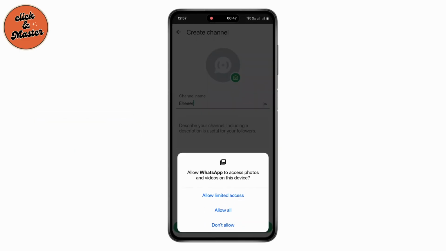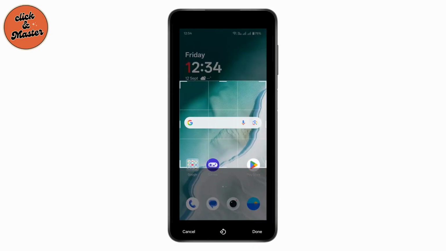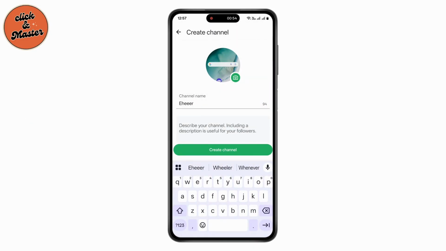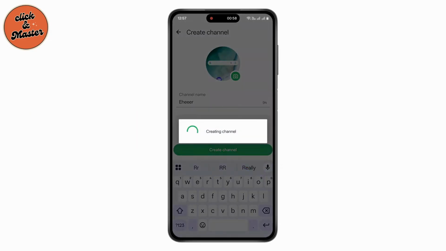Then select gallery. Now give the permissions. Now select the photo. Then tap on done. Then tap on create channel. And that's it.